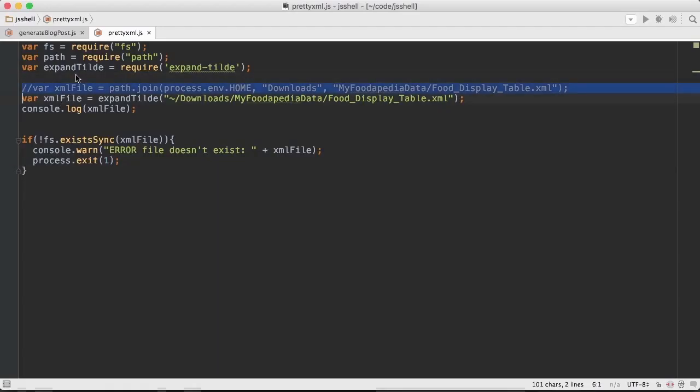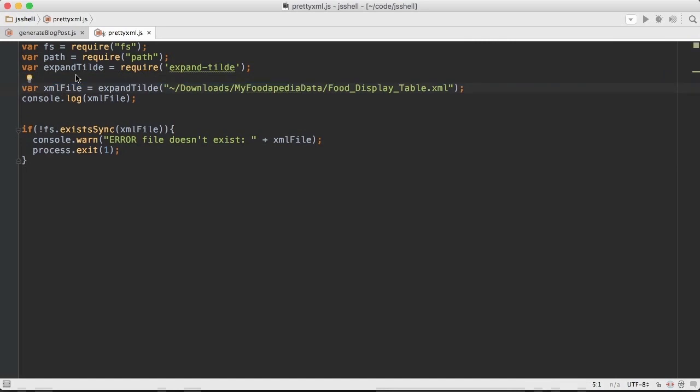So let's stick with the tilde expanded version because that seems to be a bit more cross-platform, but I did want you to have a chance to see that path module in action. Again, as long as you're not dealing with tilde expansion, it's a great API to work with.